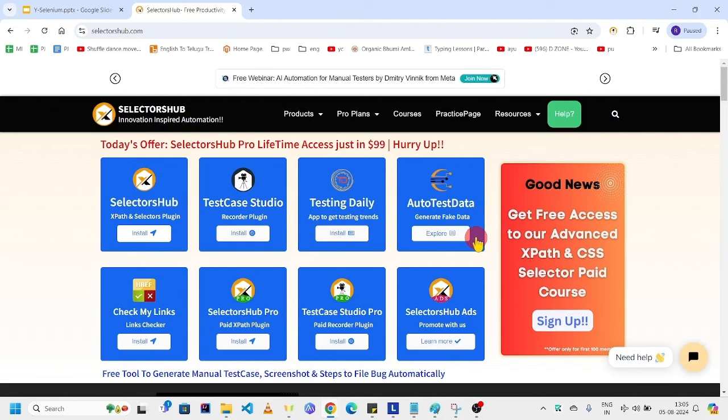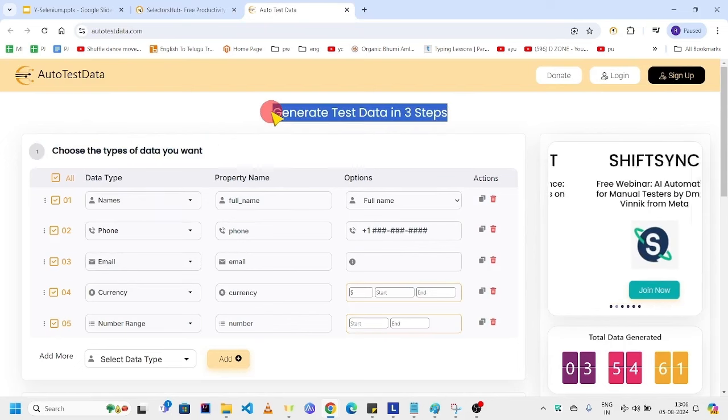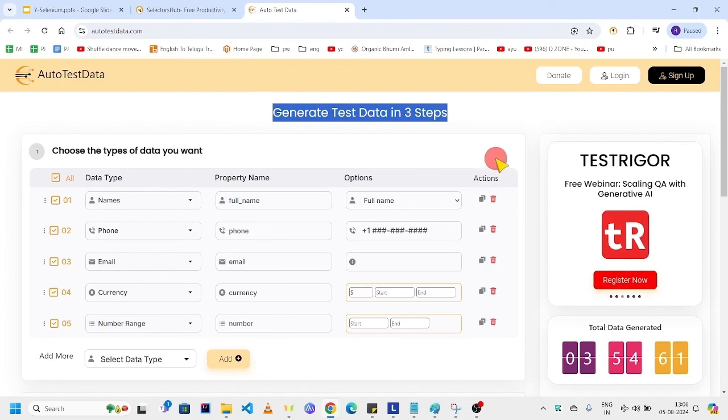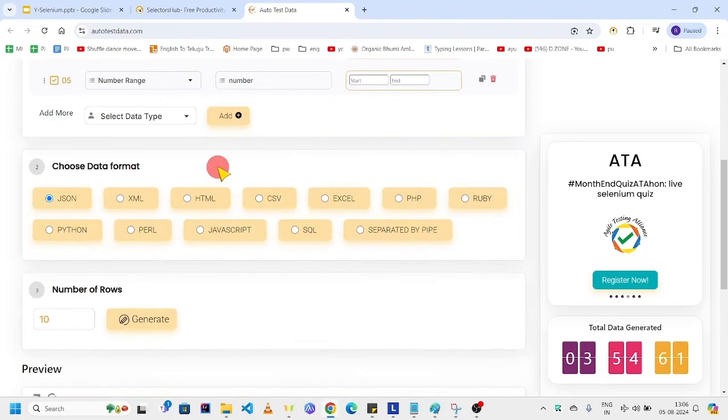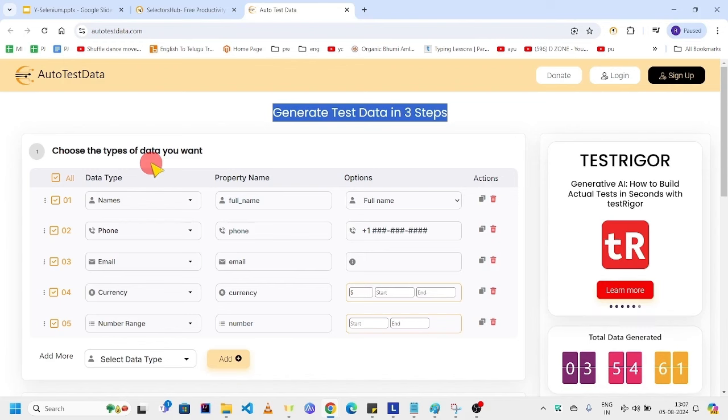Now let us explore how we can generate test data with the help of the Auto Test Data tool. Go to the SelectorsHub website and select Auto Test Data. See here, generate test data in 3 steps. For this, no need to register on this website and no need to install any plugins. Earlier for Test Case Studio we installed a plugin, but for this, no installation is required. It is simple and straightforward. It has 3 sections: choose the data type you want, choose the data format, and the number of rows. These are the 3 steps we have to perform. Let us see them one by one.